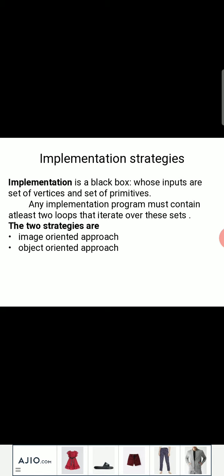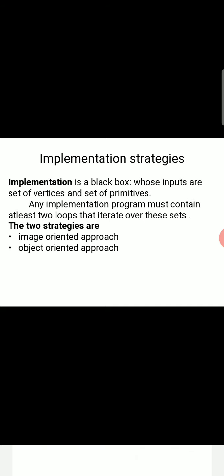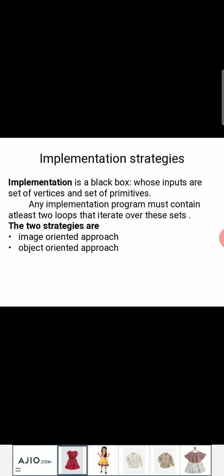Looking at the definition of implementation, we can consider the implementation process as a black box whose inputs are a set of vertices and a set of primitives. Hence, any implementation program must at least contain two loops that iterate over these sets. There are two basic strategies for implementation. One is the image oriented approach, another is the object oriented approach.